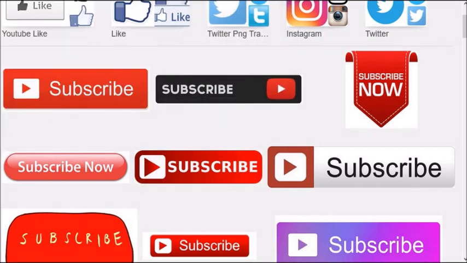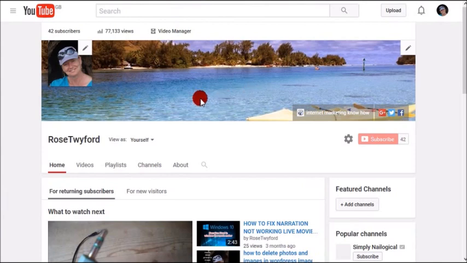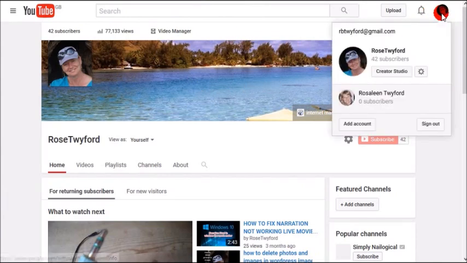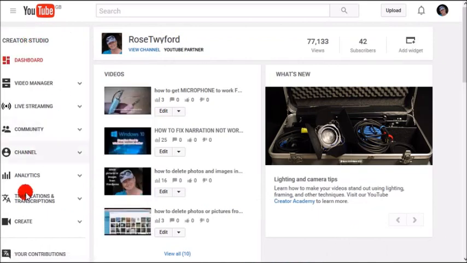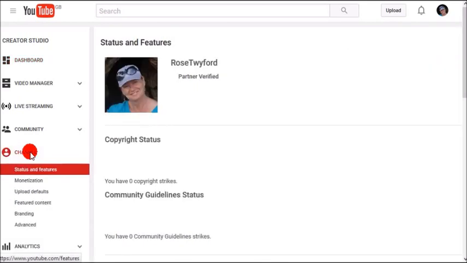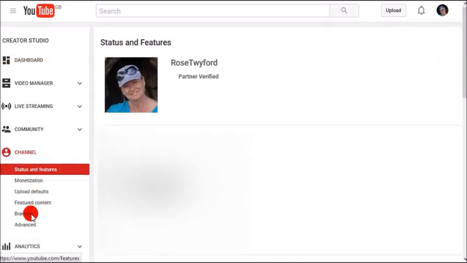Then what you're going to do is head back over to your channel, and you need to go up in the right hand corner here and select Creator Studio. And as per normal, the Creator Studio dashboard will come up on the left hand side. You need to select channel, go down to branding.